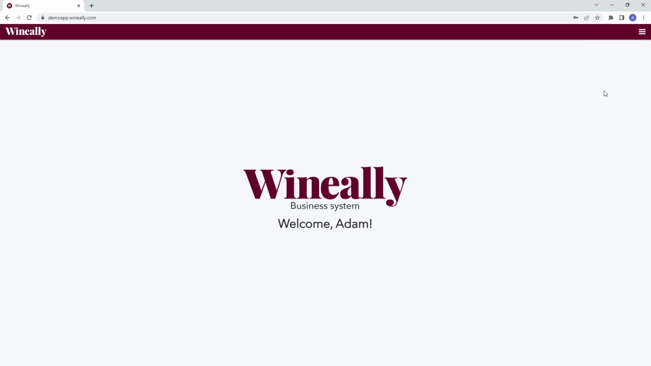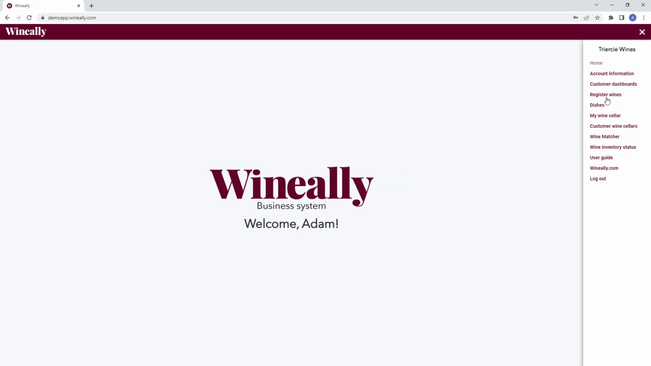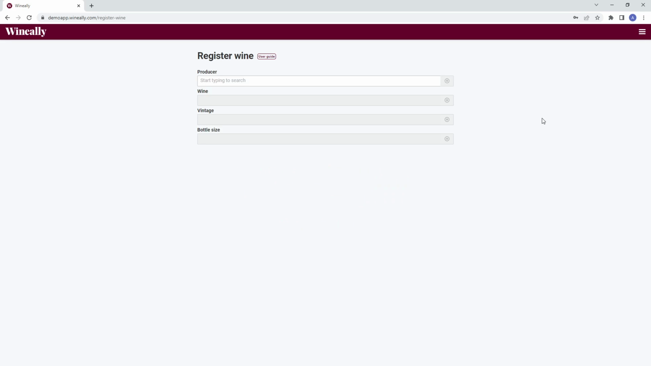If you only need to register wines that already exist within the Wineally database, that's all the steps you need to know, as the rest of this tutorial concerns wines not already in the database. As I mentioned earlier, Wineally has built an extensive database of wines from all over the world, but it is a very complex world of wines.